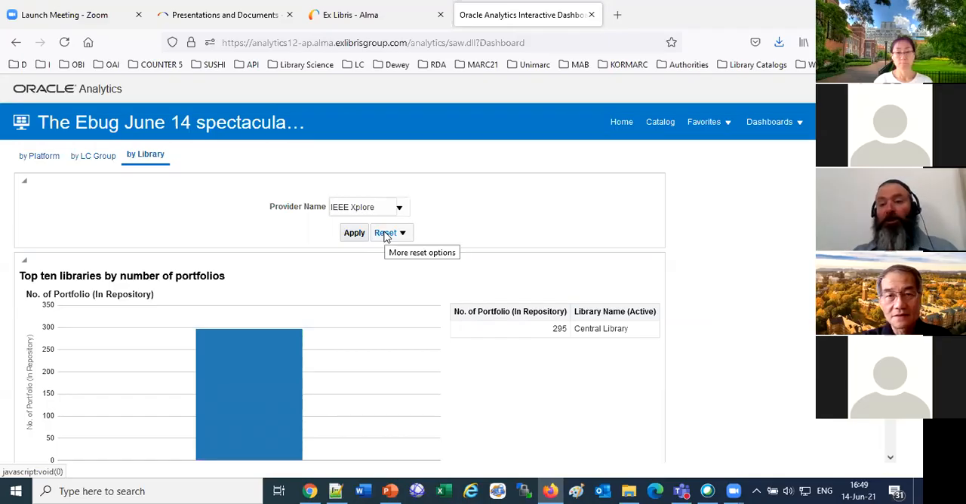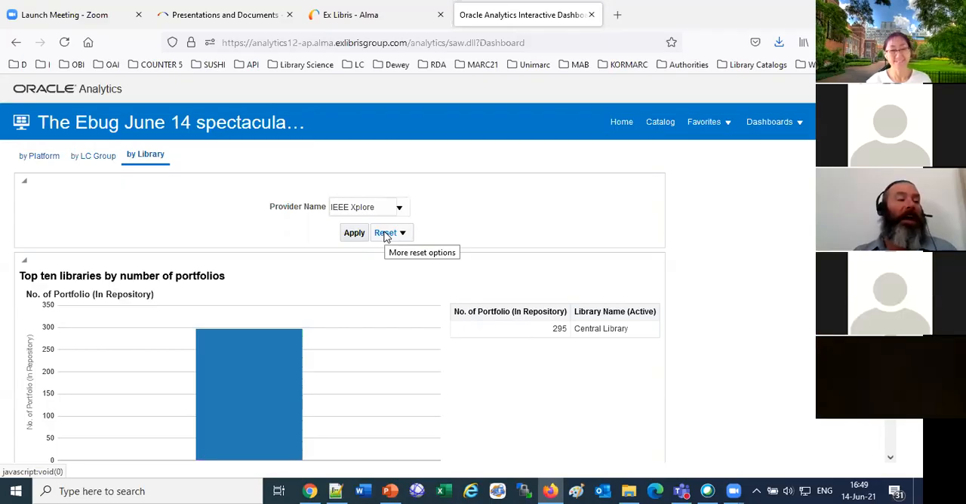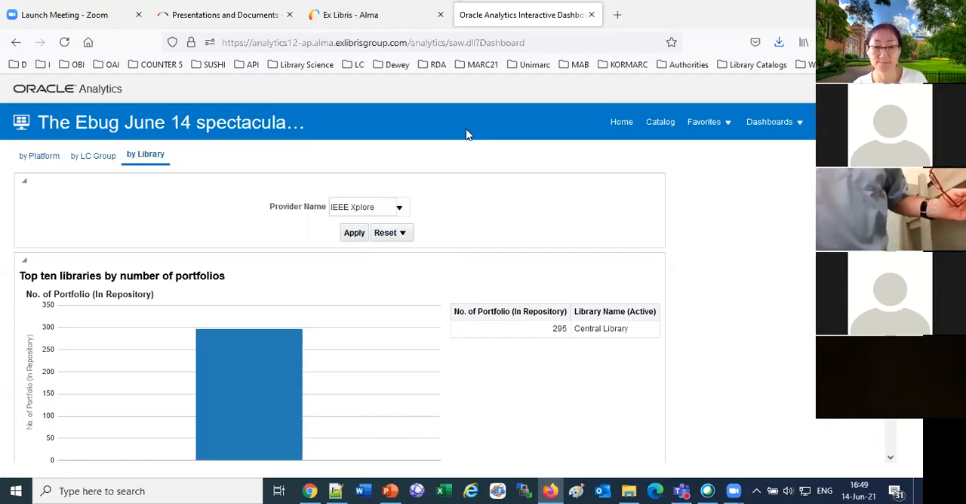I see there's 2 chats that came in. I'm going to look at them in a second. Our next, I'm just going to open my window here. Our next goal here is to make this accessible via Alma to relevant users.